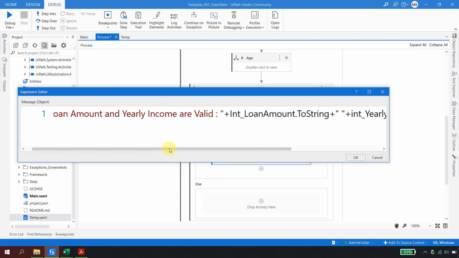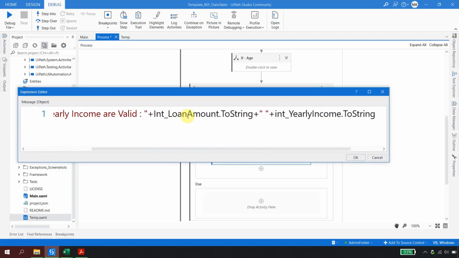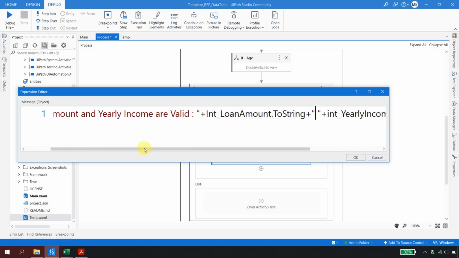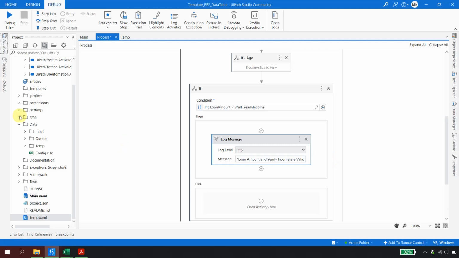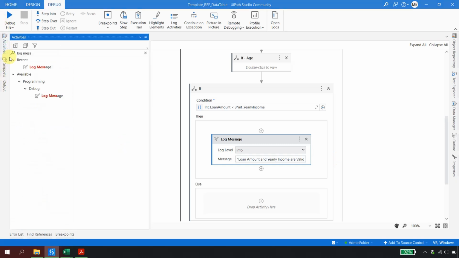So loan amount and yearly income are valid. So just printing the loan amount dot toString followed by a space here, so let's do it like this. So it would print first the loan amount and then it will print the yearly income, right? So that way we are able to debug, in case the condition is not valid, right?